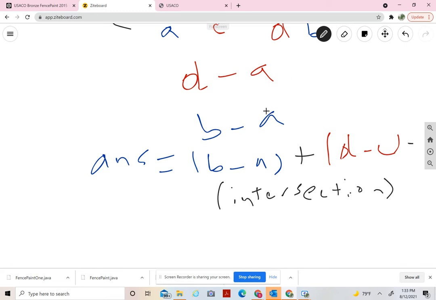And the reason why this is true is because, think about it. B minus A contains the intersection, so it counts it once, and D minus C also contains the intersection, so it counts it twice. And so if you only want to count it one time, we subtract 1 because we have 2 counts and we only want 1 count, and then we avoid the overcount. So that's why this formula checks out. But now we need to find the intersection in terms of B, A, D, and C.